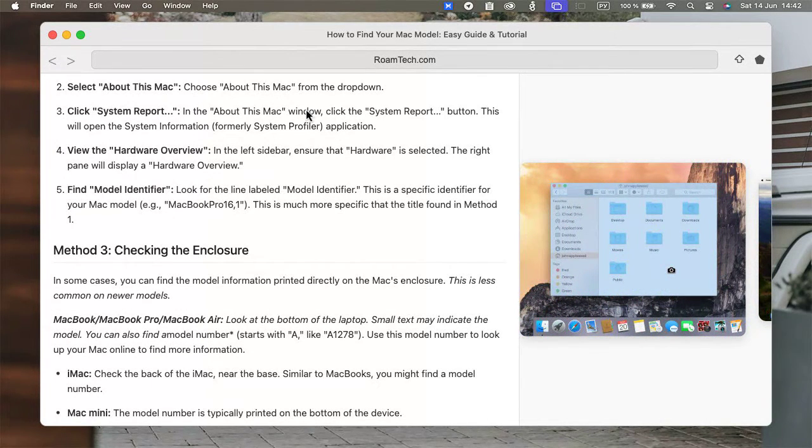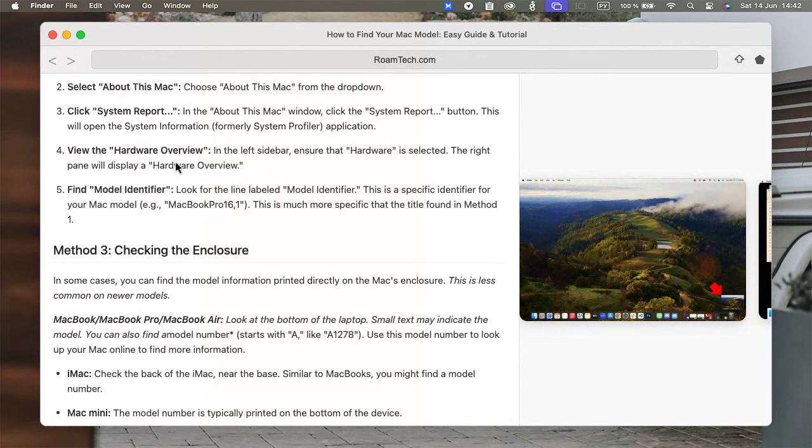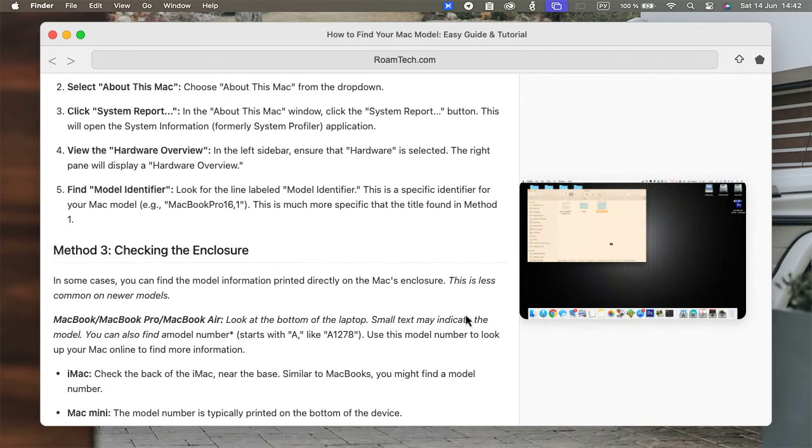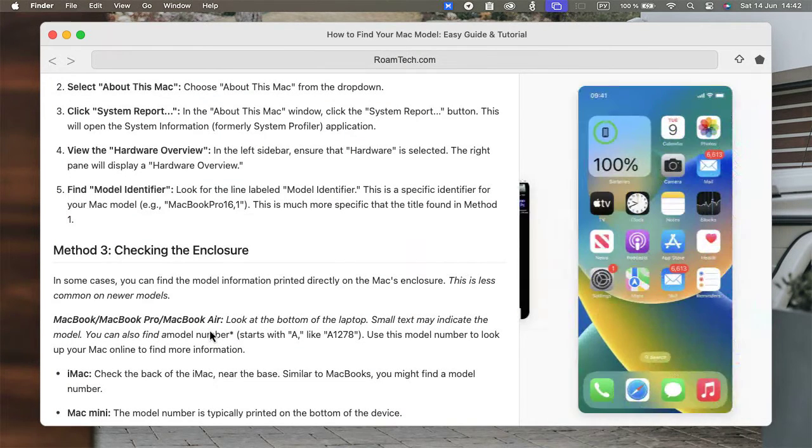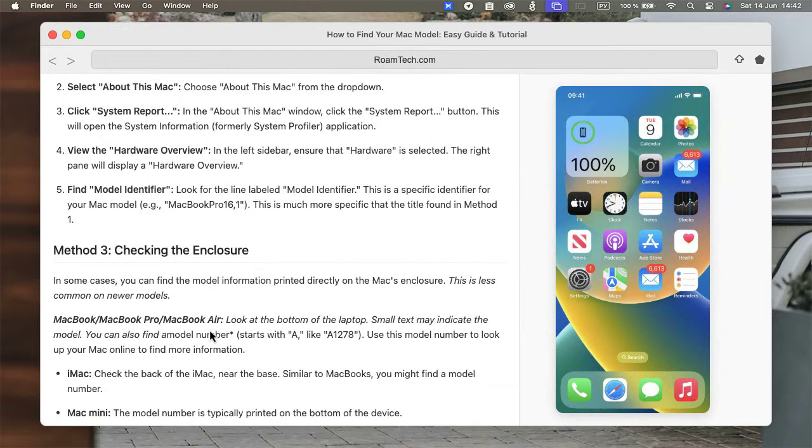Okay. First up, the About This Mac window. This is the easiest method. Click the Apple logo in the top left corner of your screen. Then select About This Mac. A window will pop up. Right here, you'll see your Mac model name and the year it was released. For example, you might see something like MacBook Pro, 13-inch, M1, 2020. You'll also see the operating system version you are running. It's simple as that.